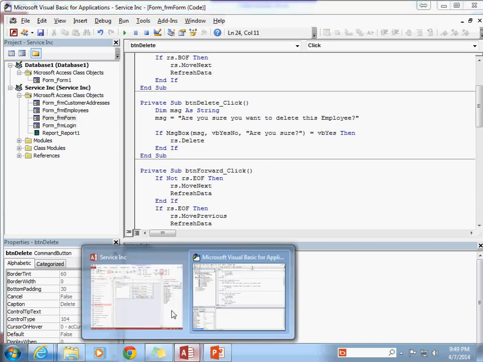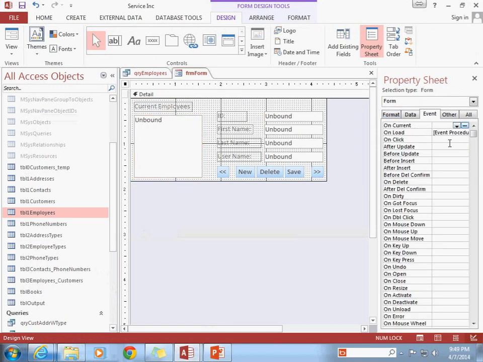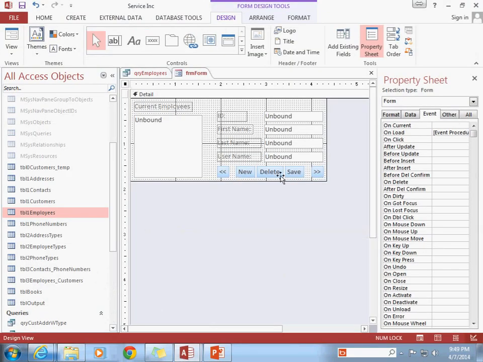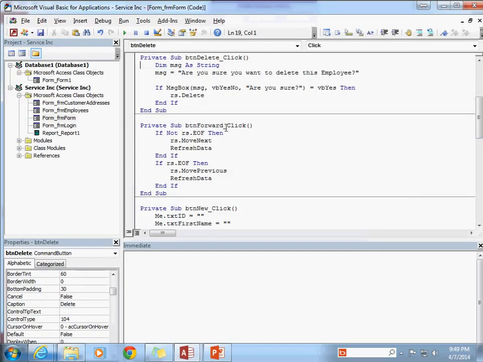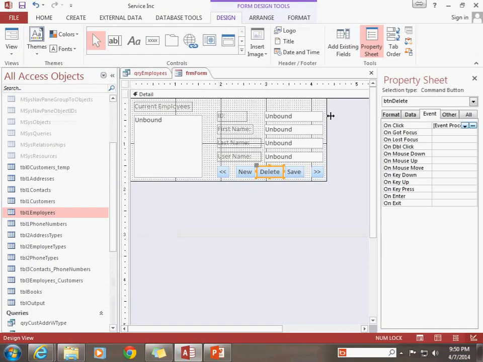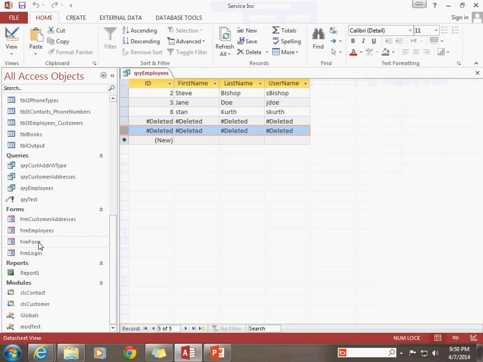But then also, if you can recall, we wanted to run that little function that refreshes this list box. So let's go ahead and do that. We want to refresh the employee list box. So let's copy that, go to our delete button here, and if they deleted, refresh that employee list box. Let's save it. And now let's take a look at our form and see how it all works.